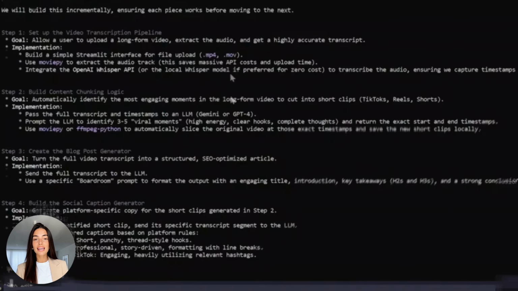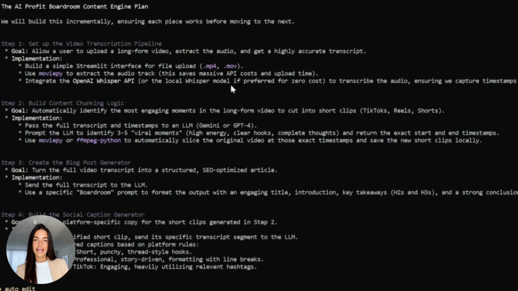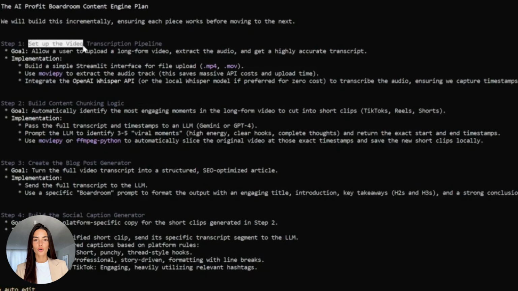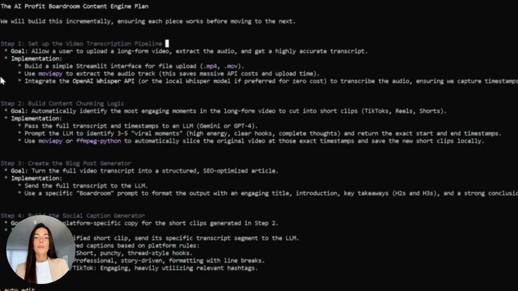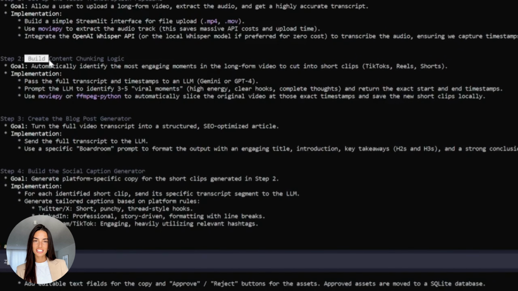You read it, you edit it. If something looks off, you approve it. Then and only then does it start writing actual code. That's how professional engineering teams work. Plan first, get alignment, then execute.